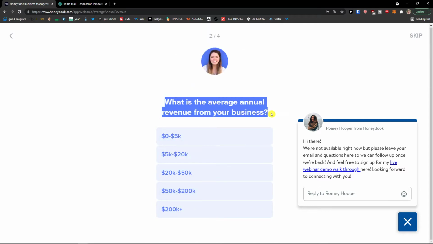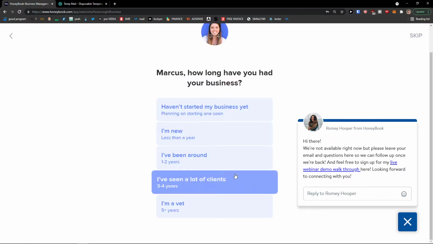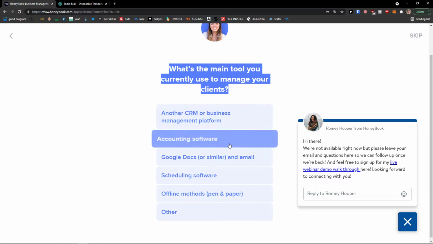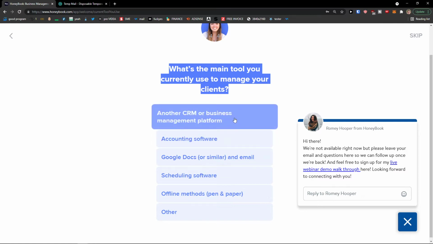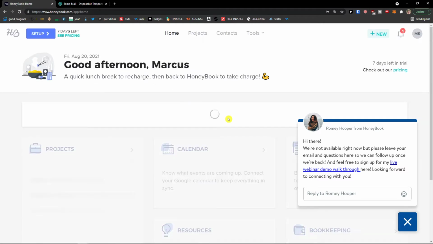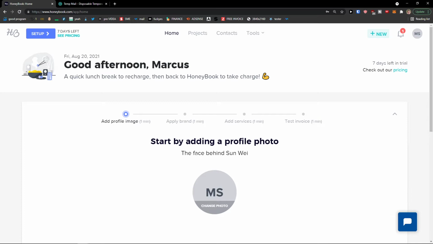What is the average annual revenue from your business? I'm in the range of 50 to 200K a year. And now, Marcus, how long have you been in business? I'm at 3 to 4 years right now. What's the main tool you currently use? I don't have a CRM. I use Notion combined with sheets. And start exploring. Now here we are, and let's just start.